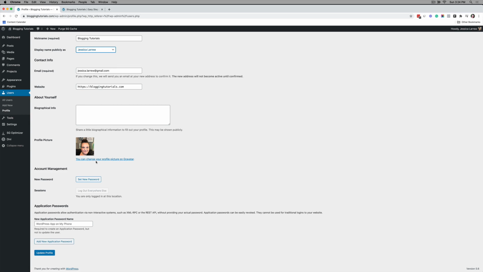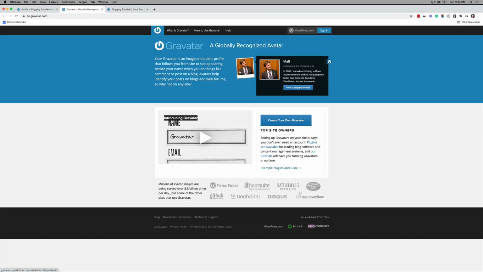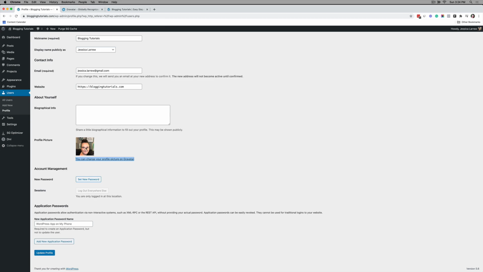So it's likely you've probably created one in the past, but if you haven't, just click here where it says you can change your profile picture on Gravatar, and then you'll be able to set up a new Gravatar account, create your own Gravatar here, and that will make it so that any site that uses Gravatar will bring your picture in. So I'm not going to show that in this tutorial, but you can go through that process. Okay, and then it will import your picture.